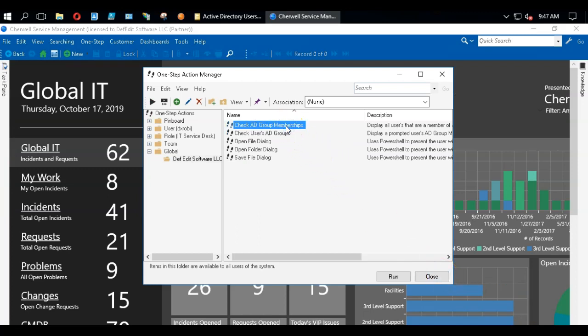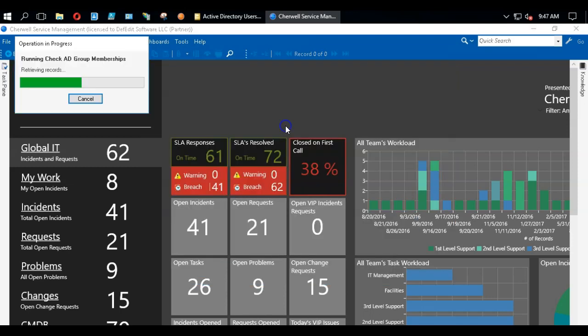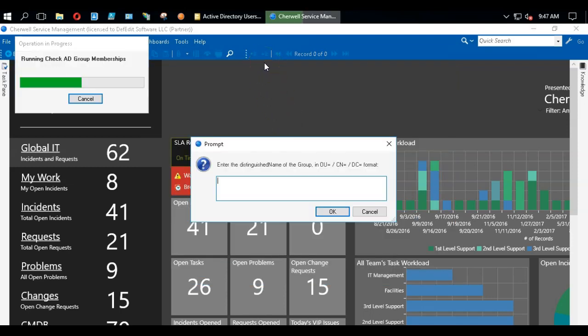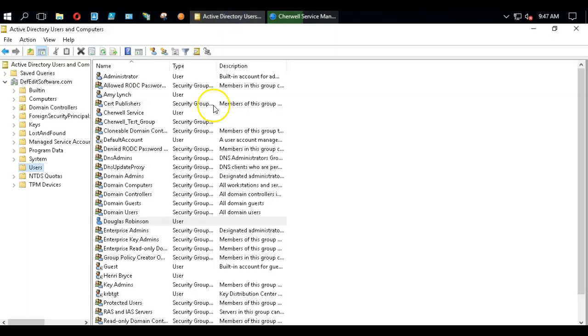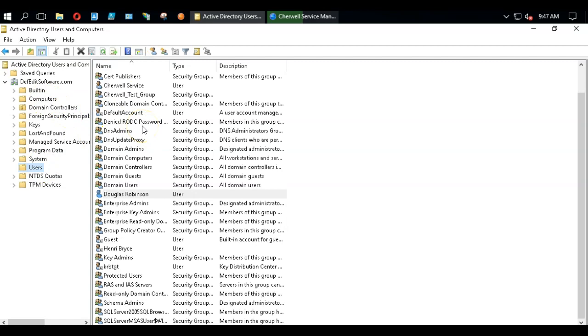The next one, for check AD group memberships, it functions very similarly, but for this one you're going to send in the distinguished name of the group, and for this one you're sending out the OU, the CN, and the DC values for that group. And if you don't know how to get this, we actually just did a video on that. So if we go into, let's see, users here for example.